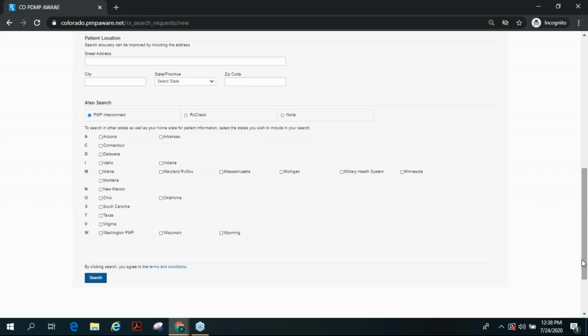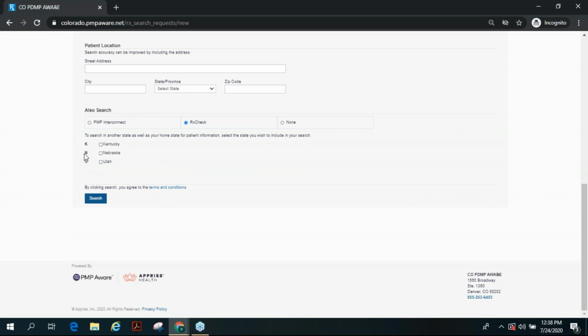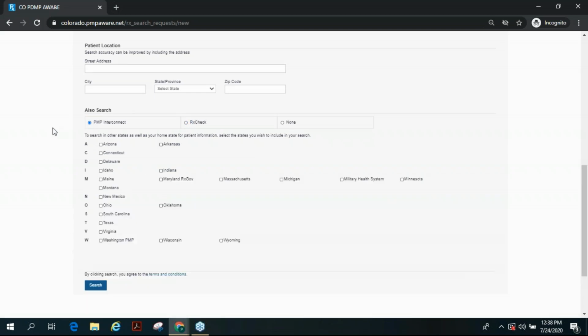The list of states that you see here are states in which Colorado has a data sharing agreement for PDMP data. There are also a number of states under the RX check option, including neighboring state Kentucky. You may notice that there is a smaller list here than what may be available for prescribers or for pharmacists, and that is due to variations in state laws on what is required for delegate access.